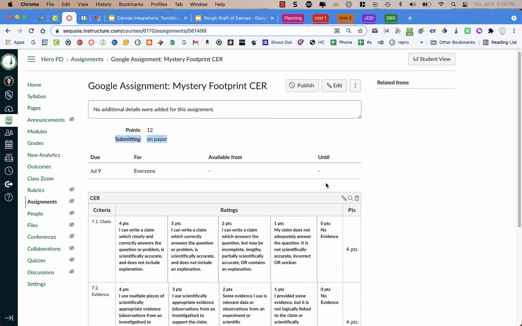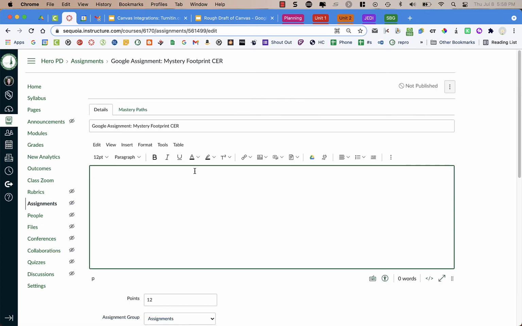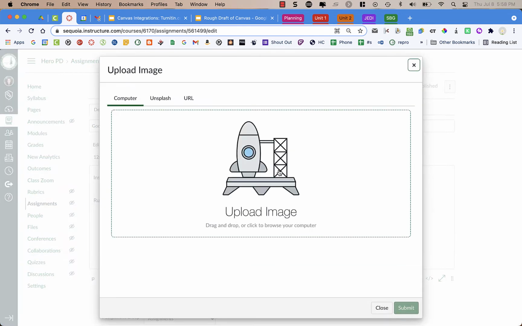So now what I'm going to do is edit my assignment. And up here, I might have information about the assignment itself, like a link to the doc, the instructions, etc. But then after I have my instructions, I'm going to put rubric and I'm going to upload my rubric. So I'm going to add this as a picture. So I'm going to upload an image.